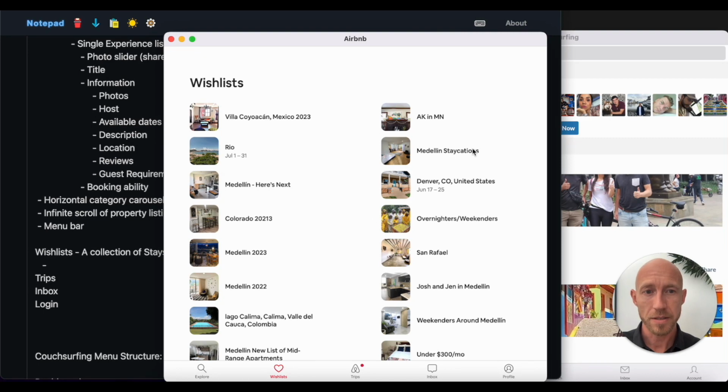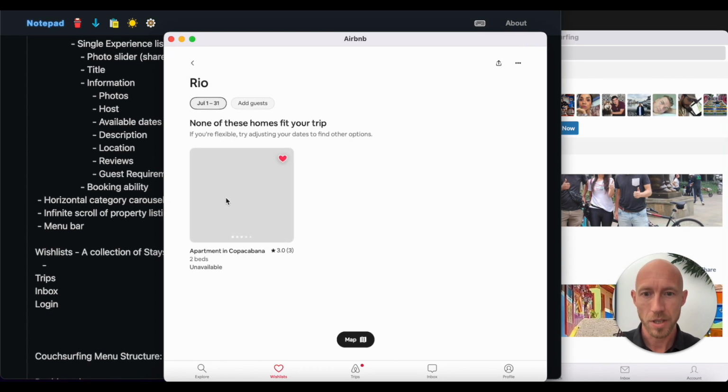This is a pretty basic list, though. All we can see is the wish list; this area in this app, there really isn't much in here. So let's go. I think this is Rio de Janeiro, folks, ladies and gentlemen.